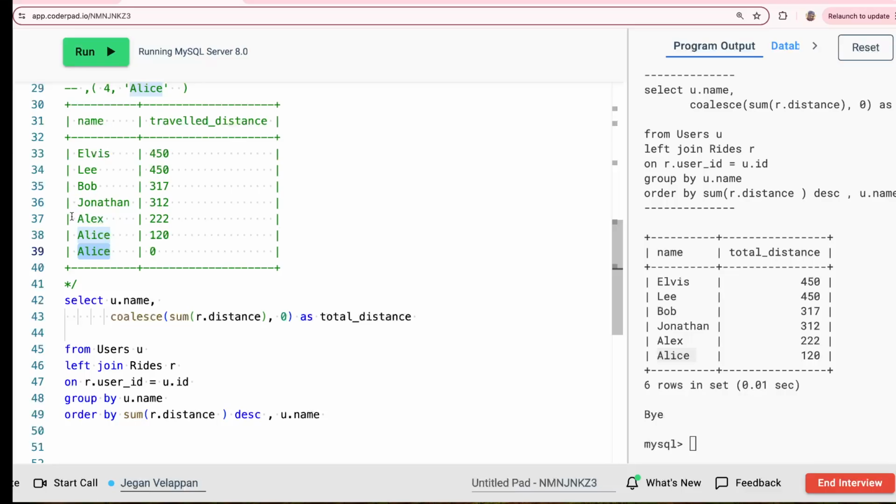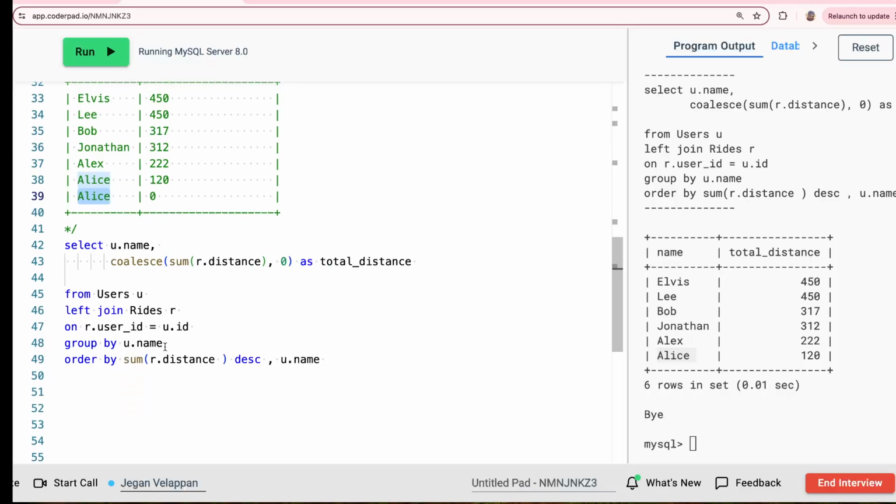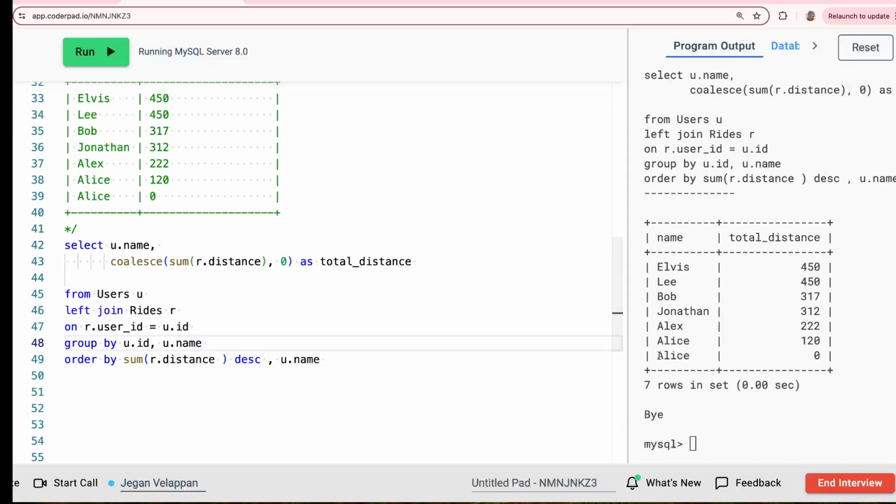So we should not show ID, but we have to split the name based on the ID. So what should I do? I still keep the group by user ID. Okay. So if I do that, we don't have that column in the select statement, but still the report will be grouped based on the ID and the name. So in that way, the Alice who got a different ID will be split into different rows. Since it's 0 it is the last, and Elvis is the highest, so it goes on top.